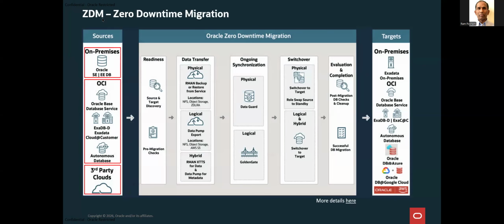So Oracle ZDM is essentially a zero downtime migration tool, and you may be running the database on-premises or in the OCI, again, in different forms. You may be using base service or database service, running on Exadata, or you may be running on, let's say, Cloud@Customer, or you may be running on autonomous.